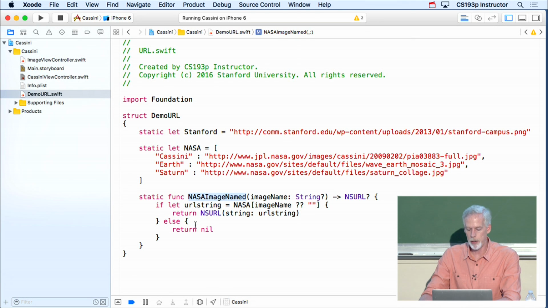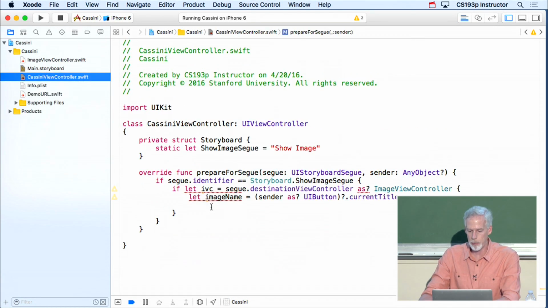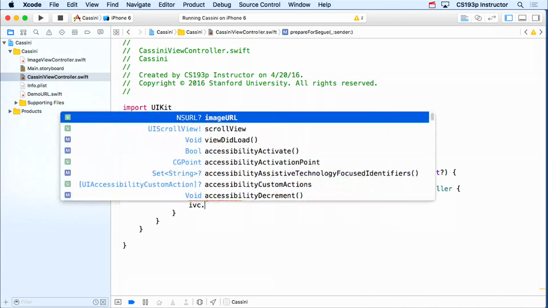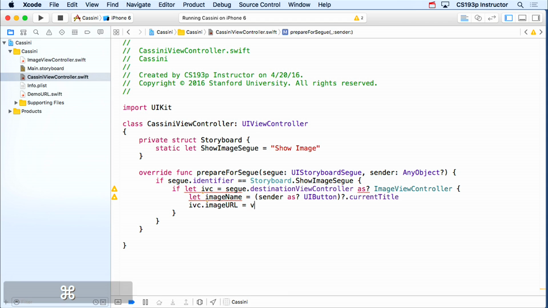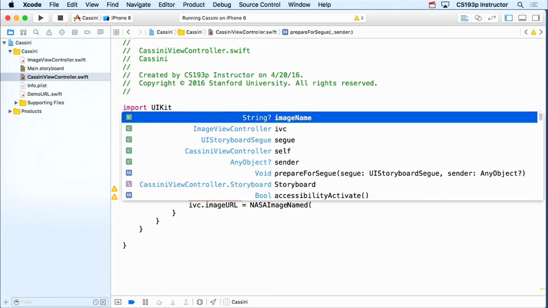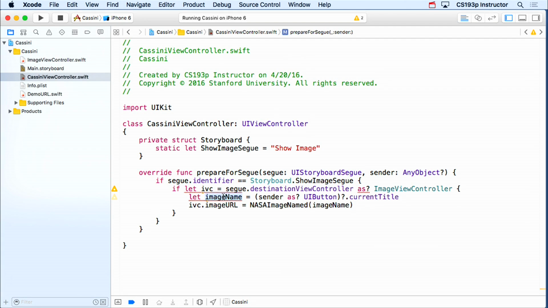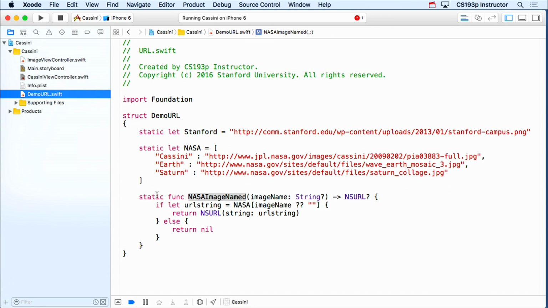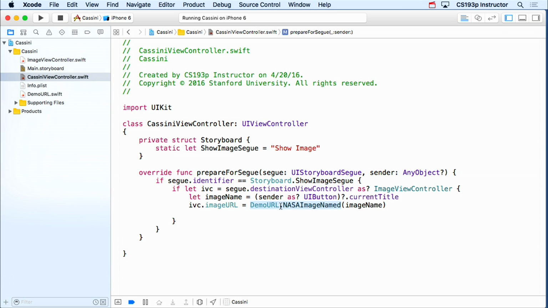So this is a little function called NASA image named. So let's use this NASA image named. I'm just going to say right here that the IVC's image URL equals the NASA image named this image name. Okay, this thing I got right here. All right, and then, oops, sorry, this has got to be demo URL dot because it's over here in this demo URL. Notice this is a static function, right? NASA image name is a static function, so we send it to the class demo URL. That's why I had to put demo URL here. Okay? It's kind of a utility function for that little demo URL class.